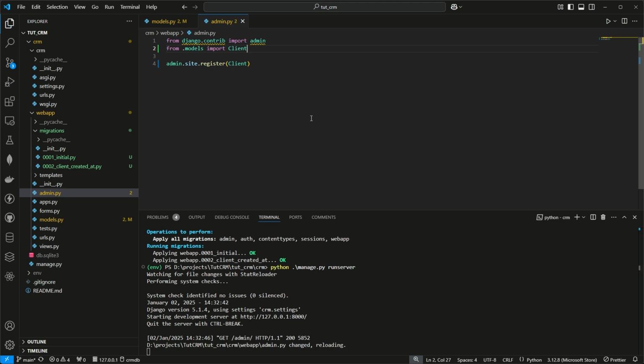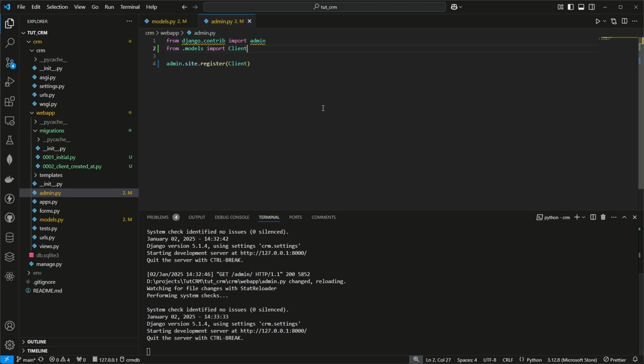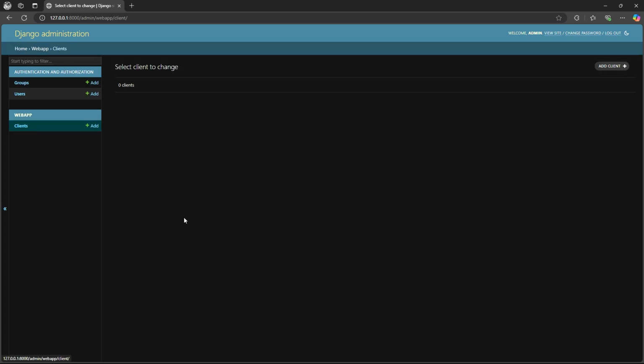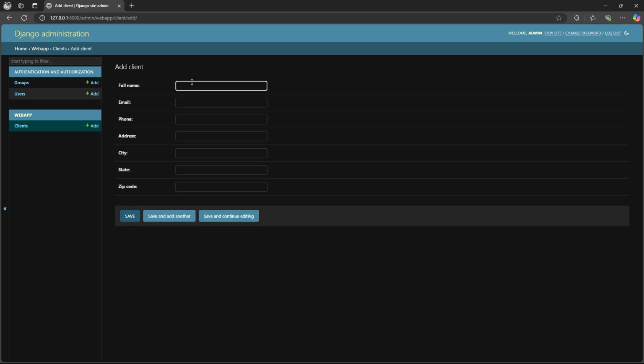Okay. Now let's check the admin panel again to see if our client option is there or not. Just refresh your web browser and see. Great, here we see our client option, although it has an S added to it. This is actually how the Django engine creates it. So we can also store new records in the database from this admin panel. Let's store some data.